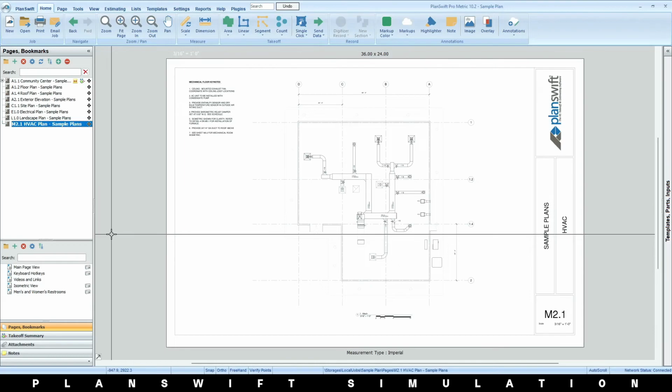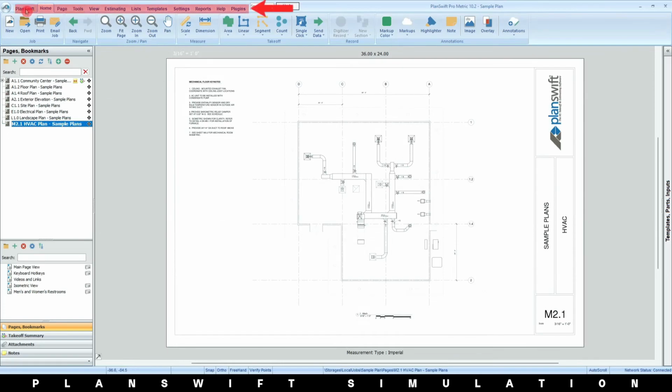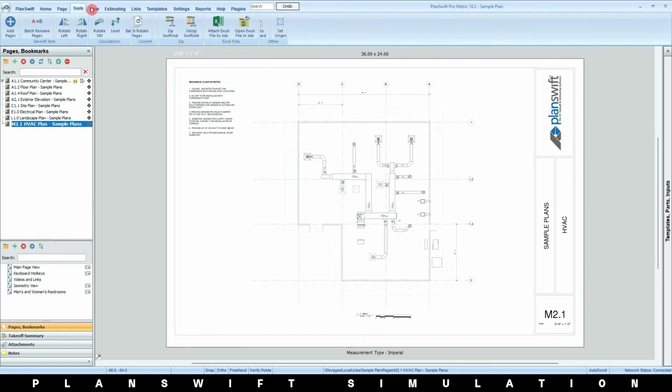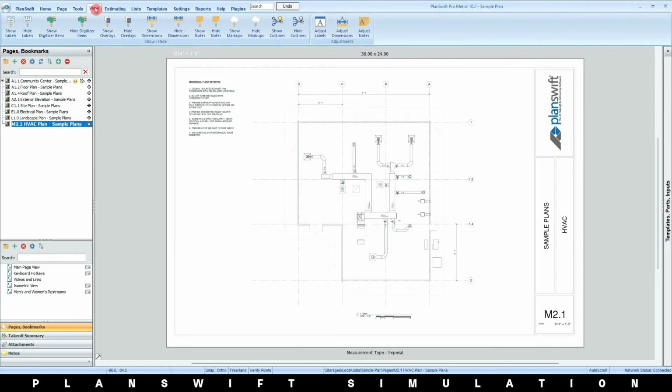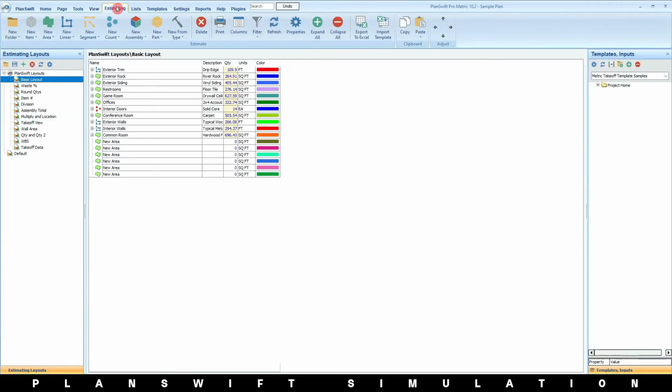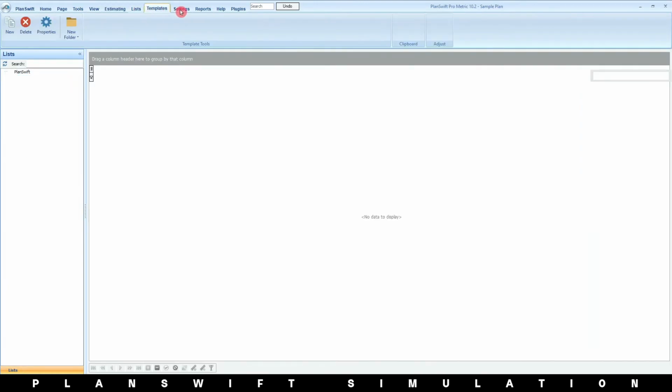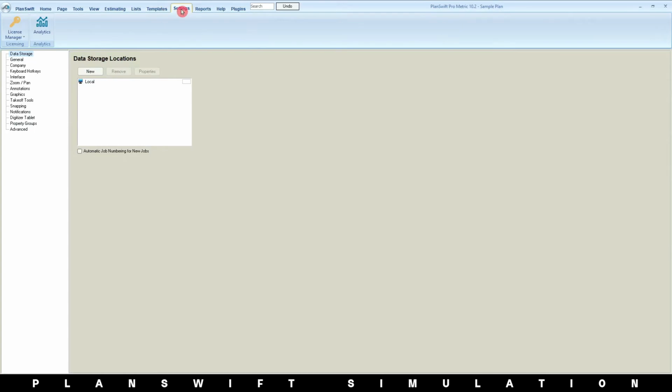Let us first explore the different parts or sections of PlanSwift. These options found on the topmost part are called tabs. The Home, Page, Tools and View tabs are different toolbars associated with plan viewing and takeoff. The Estimating tab is where you can view your takeoff summary in details. List, templates, and settings are where you can configure PlanSwift and set up reusable objects such as assemblies, lists, and others.